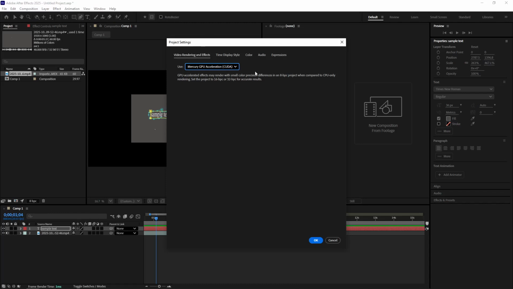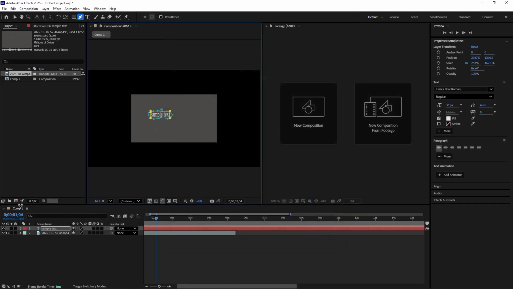If you're working with high-resolution footage, such as 4K or 8K, consider using proxies. These are lower-resolution versions that you can use during editing. This approach can save considerable time when previewing and preparing your edits, reserving full resolution only for the final render.